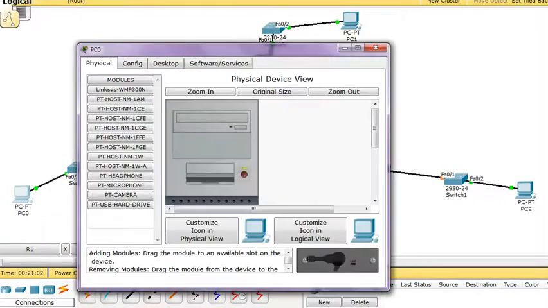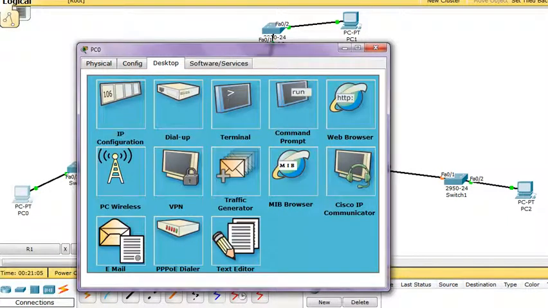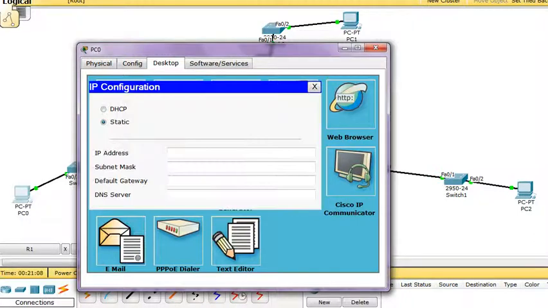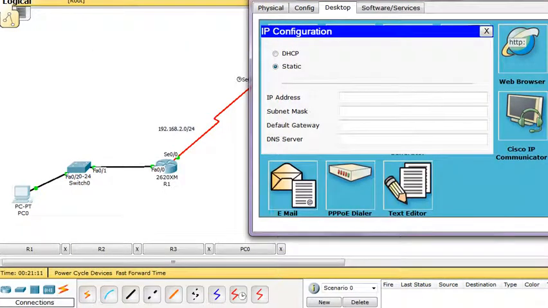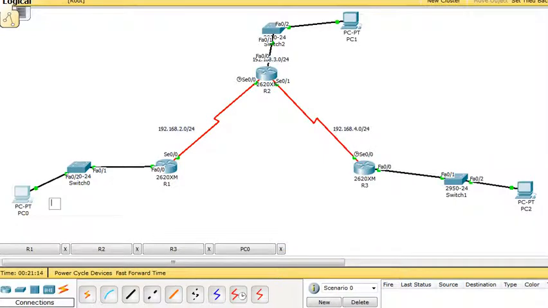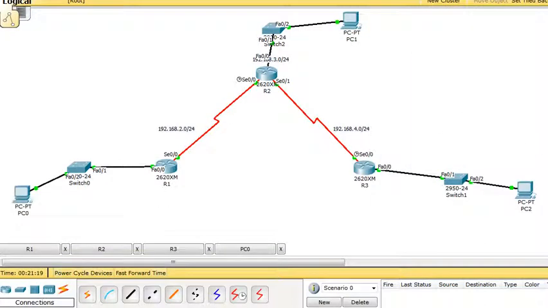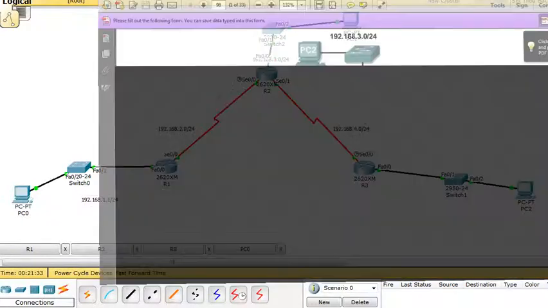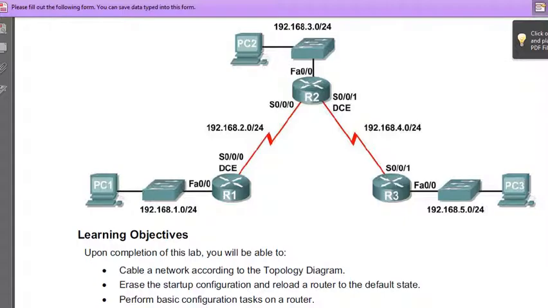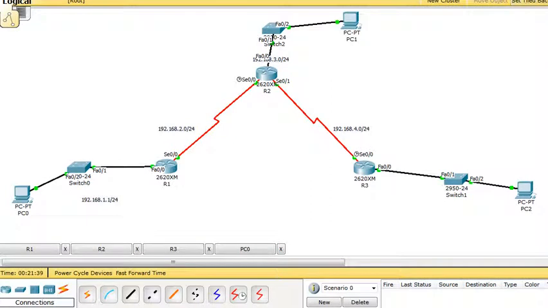So I just double click on the computer, go to desktop, then I go to IP address. So let me make a note of the IP address which I assigned here. It's 192.168.1.1/24. Don't worry about the /24. You will learn soon about subnetting. In subnetting, I'll teach you in a very simple way how the /24 is calculated.